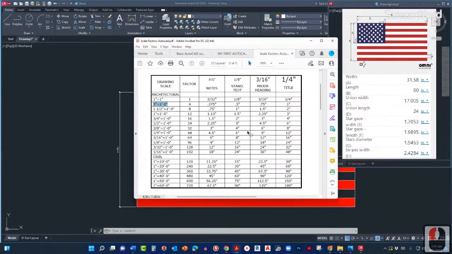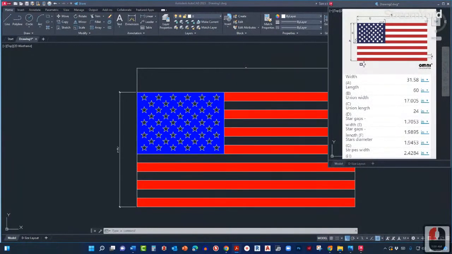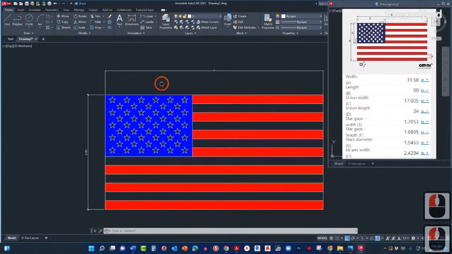So that's a way to always have your dimensions and text at the correct size. Again, follow this chart over here, find your viewport scale, and then use the factors and also the text sizes. For the text, let's give you an example. But before that, let's fix this dimension, of course, introducing you to a new command called match properties. It's called MA.